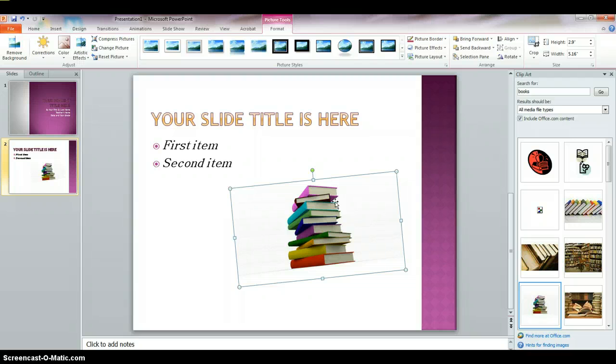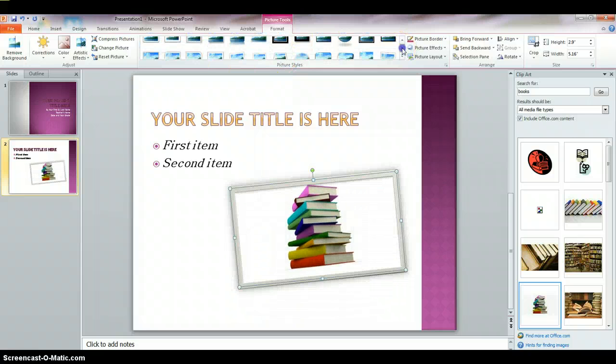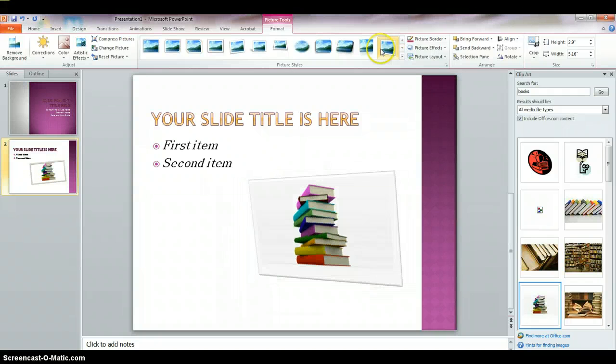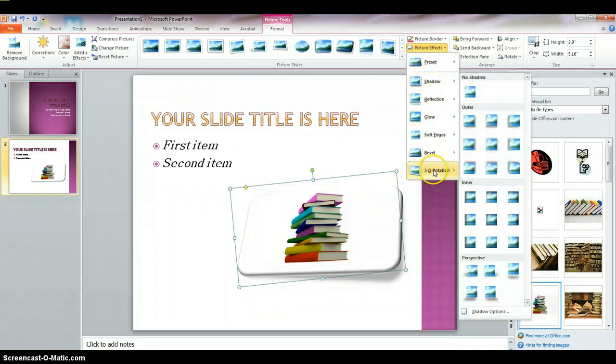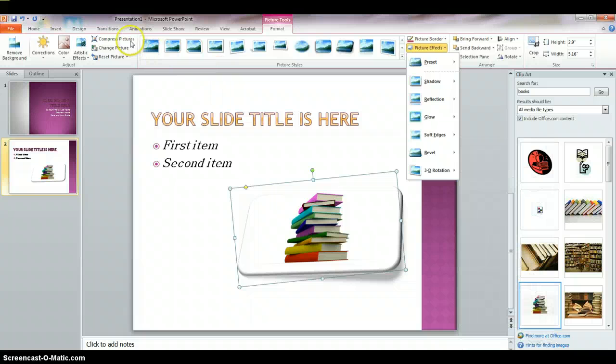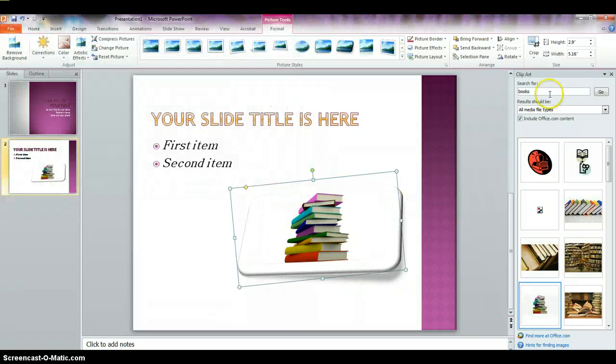Now the things I can do with my picture are, as long as I have it highlighted, this bar will stay open, and you can see I can put different frames. If you click on the drop down arrow, you can do other things with your pictures. You can add borders, you can add picture effects. There's lots of things you can do to your pictures. You can also change the picture. If you decide you don't like that, you can just click on change picture, and you can change it that way, or you can just go back to the clip art and change it out.